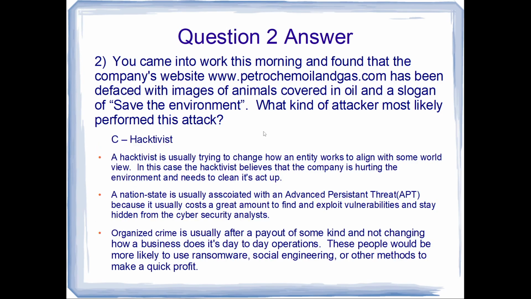If you said hacktivist, you are correct. The main things that we would choose out of this question are that we have a website that has been defaced and there's a slogan also involved, and that pretty much points to hacktivist. A hacktivist is usually trying to change how an entity works to align with some worldview. In this case, the hacktivist believes that the company is hurting the environment and needs to clean its act up.